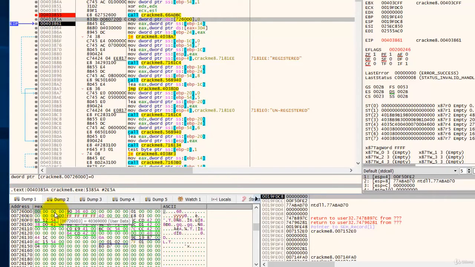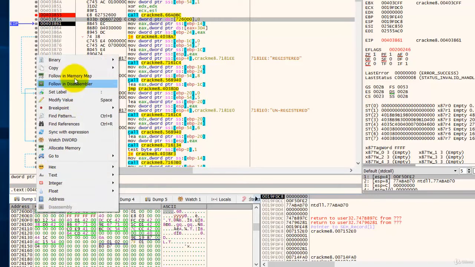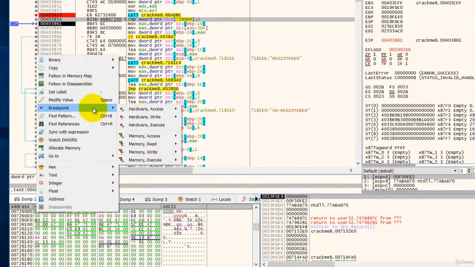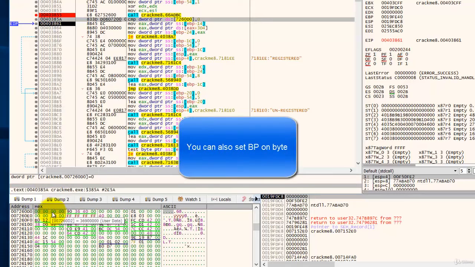To set a breakpoint on dword, you just right click, breakpoint, hardware access, dword. Dword is 4 bytes, word is 2 bytes, and this is 1 byte. So we are going to set a breakpoint on dword. So you're watching these 4 bytes here, dword.